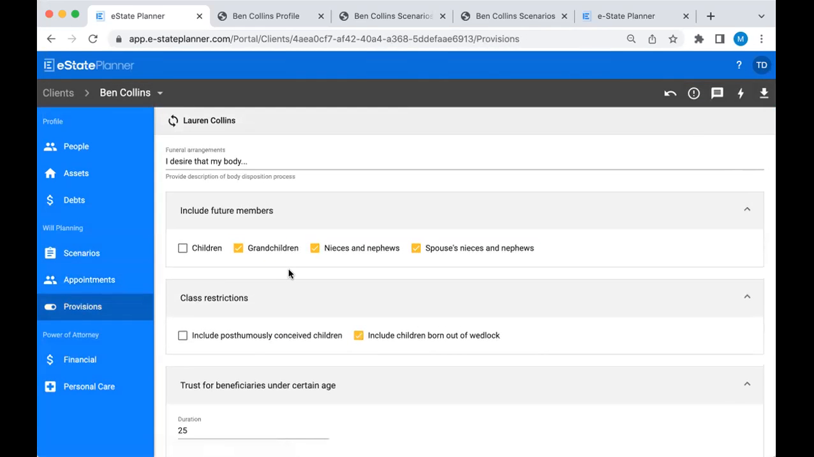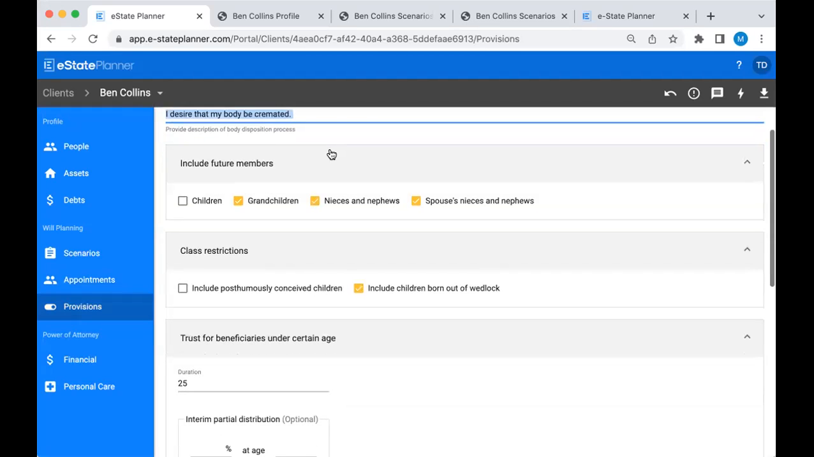The last thing I'm going to go over today is provisions. Now there's a couple of things here. The first is funeral arrangements. So if you want those in the will, you can just type them on the line. Otherwise, just get rid of the text and there won't be a body disposition clause.